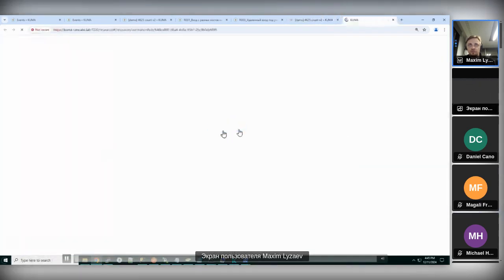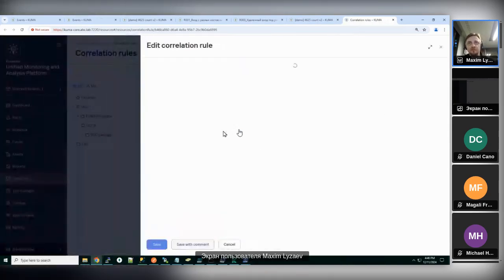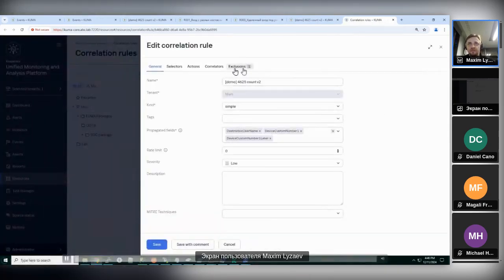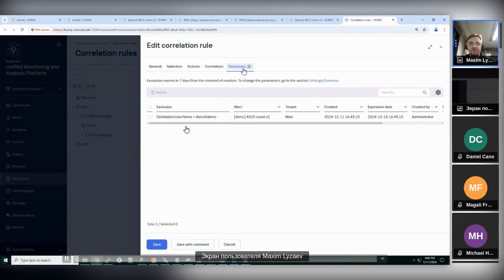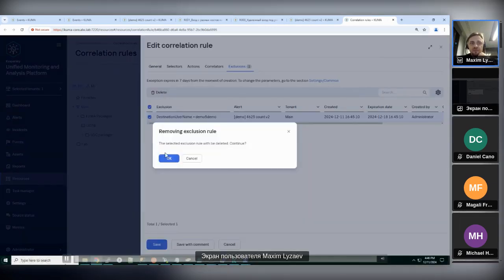So you can open the correlation rule and check exclusions for this particular correlation rule. There is a new tab, exclusions. For this particular correlation rule, you can delete this exclusion. By default, this exclusion will be deleted automatically after 7 days. You can reconfigure this TTL for the exclusion. I will show you that in the demo later. But you can also manually delete these exclusions.